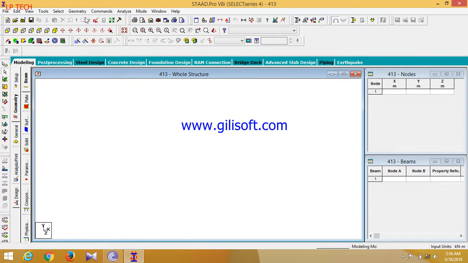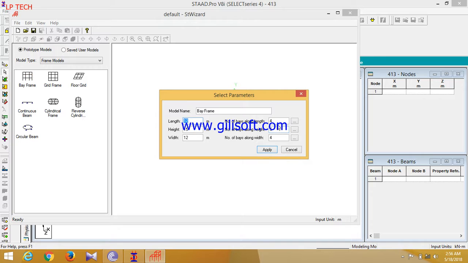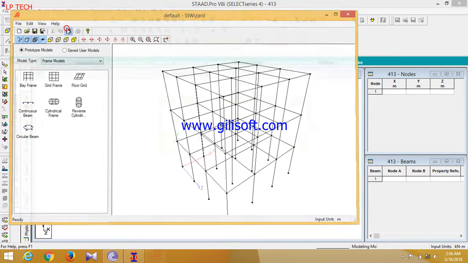Now close this. Now go to geometry, run structure wizard. Now go to frame models, define the frame. Today I'm defining it as 3. Let's take it 3. Again, let's take it 3. Okay, apply it. Now transfer this model.